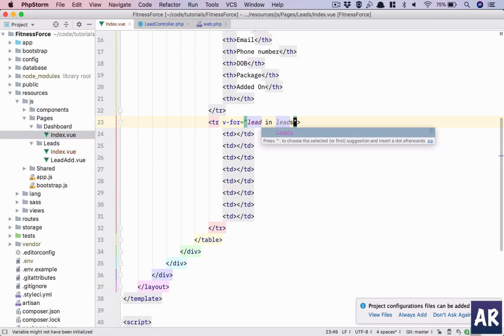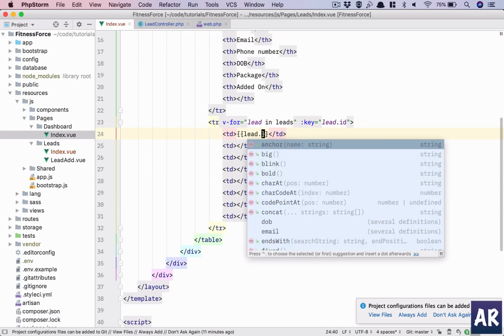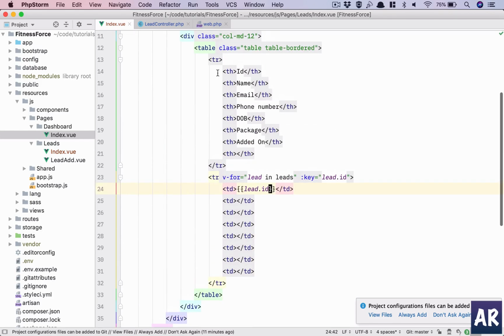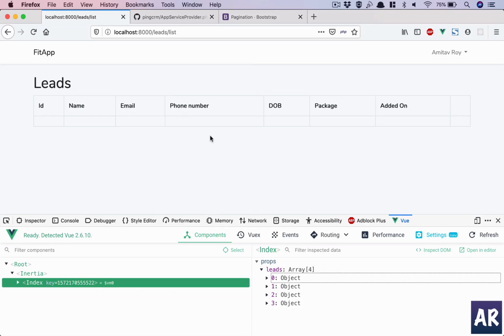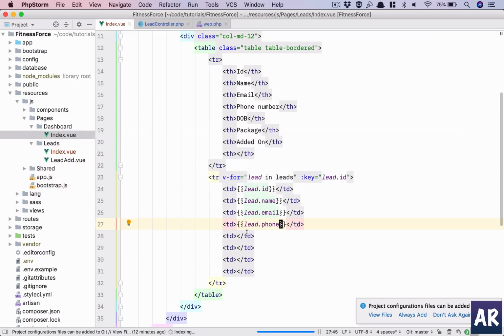So now initially I'm sending it as leads, right? So we'll get leads and I'll pass a key. This is important for the binding. So I'll have lead.id, which I can bind with. And now the first thing is lead.id. Then we'll have name. Lead.email. Is it phone or phone number? Let's look at our column. It's phone. So that's done.